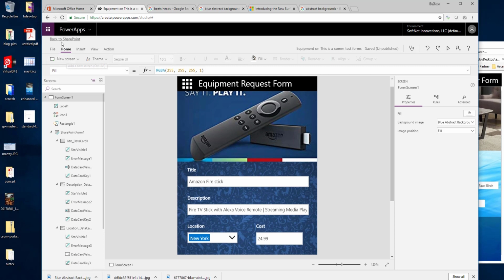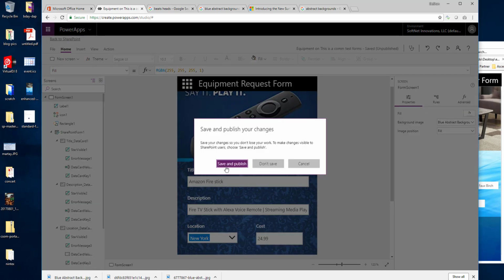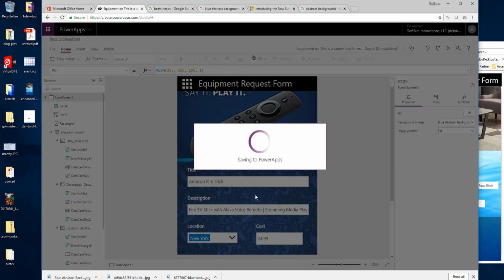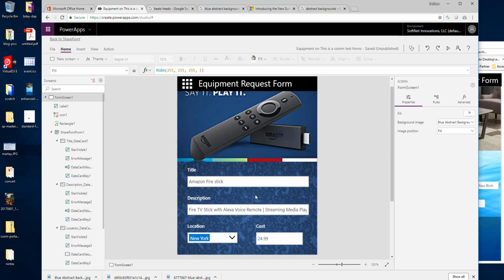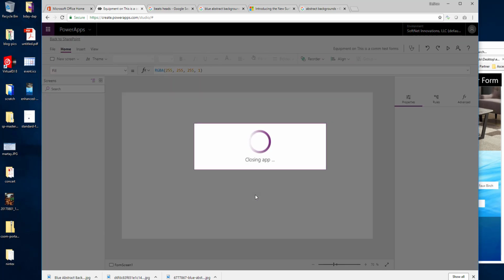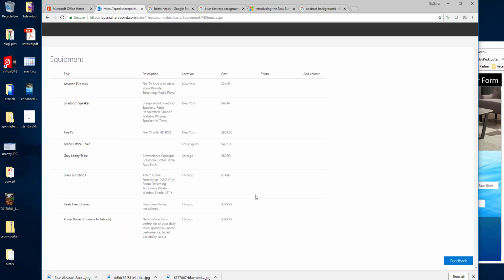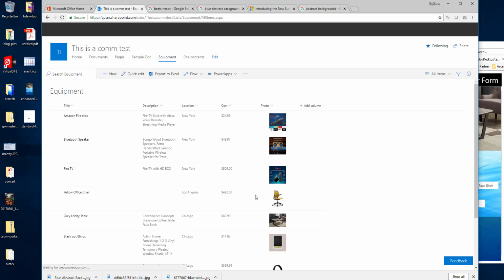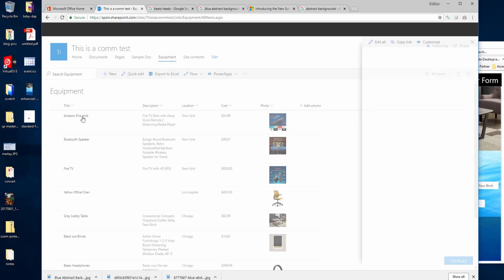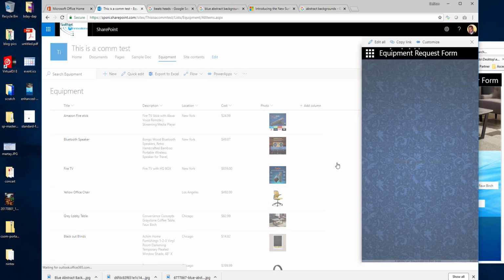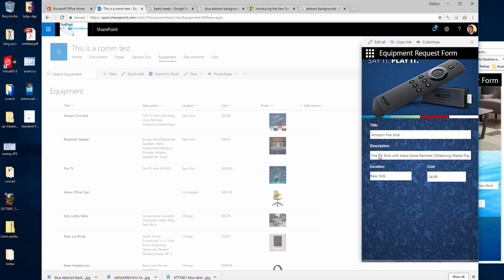What you want to do is, right here at the very top, it says back to SharePoint. Click on that, and you should get an option that says save and publish. Click save and publish, sit back, relax, and let it do its thing. What it's doing is taking all your changes from Studio and pushing them up to SharePoint. Now when you select an item, you have your custom form, cool background, your image, and your text fields, right?